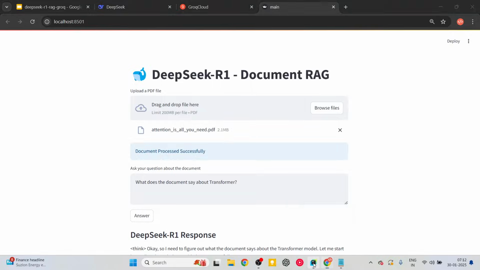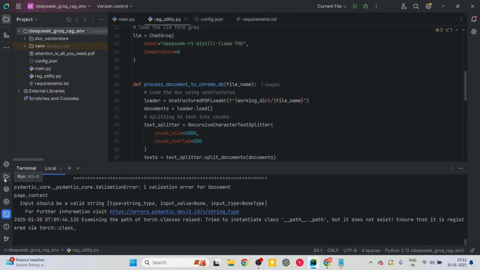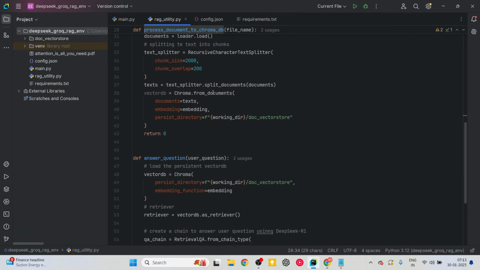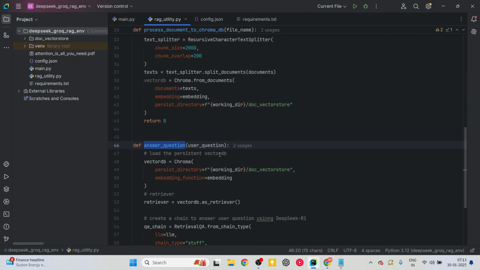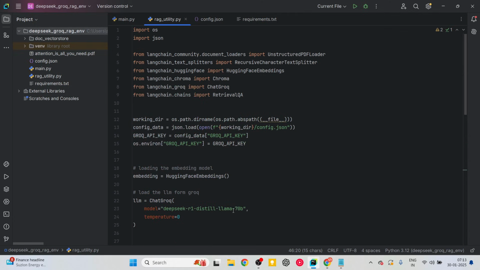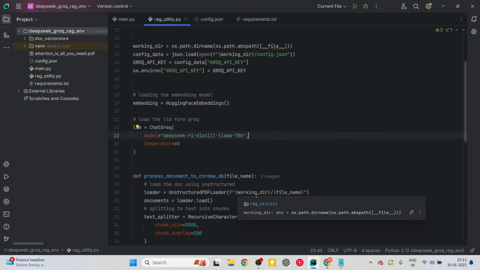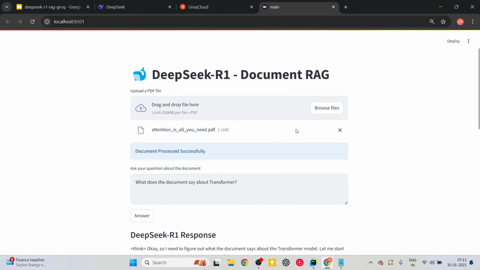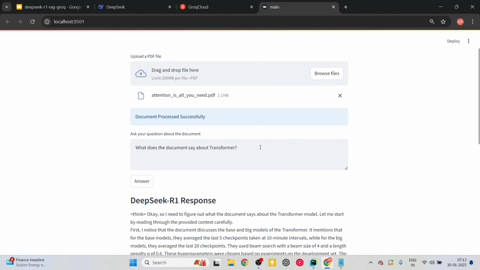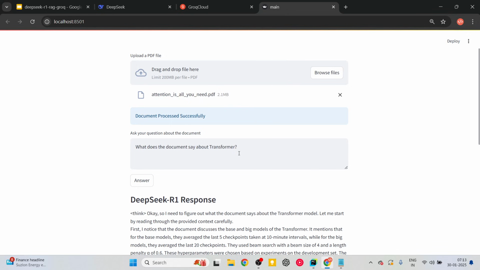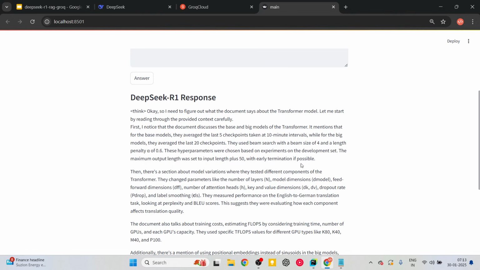So what we did is we have this RAG utility module that has the process document part, and then we have this answer question part, and then we are using this DeepSeek-R1 distilled LLM 70 billion version from Groq to basically answer this. So the first part is once the user has uploaded the document, we extract the text, convert it into vector embeddings, and store that to ChromaDB, which is our vector database. And then once the user has asked the question, we pass that to the LangChain retrieval QA chain along with the LLM and the retriever, and the LLM would come up with the response given the document context as well.